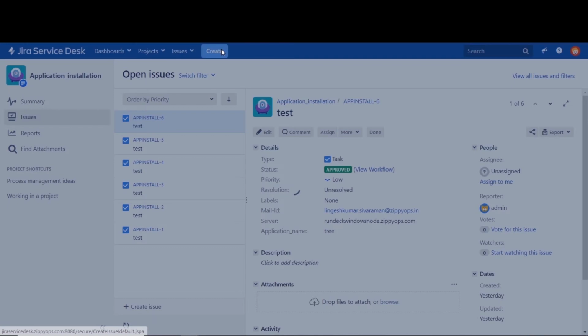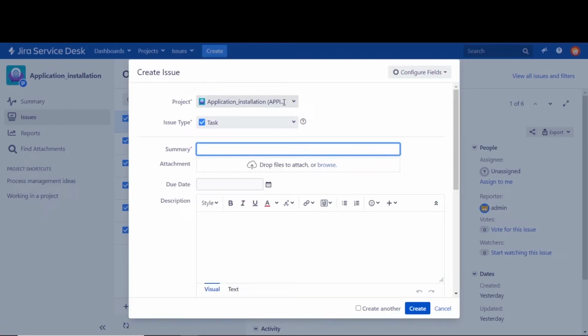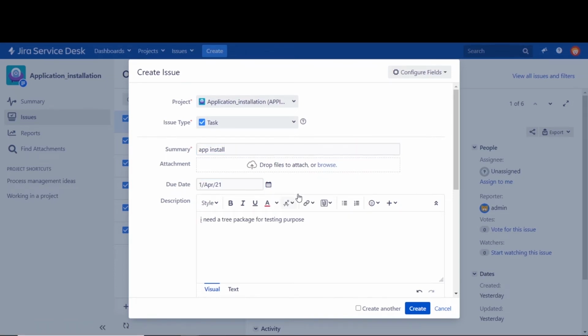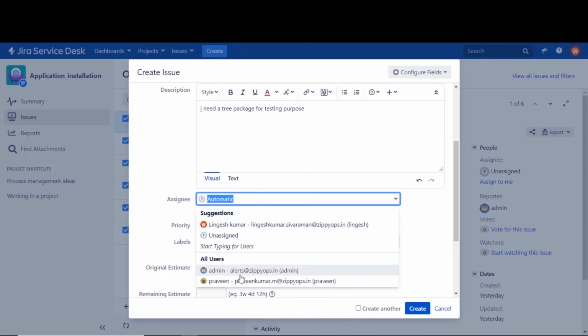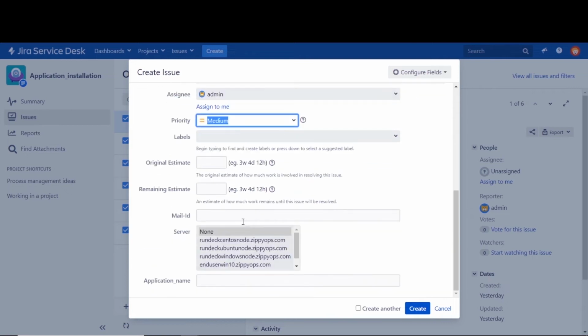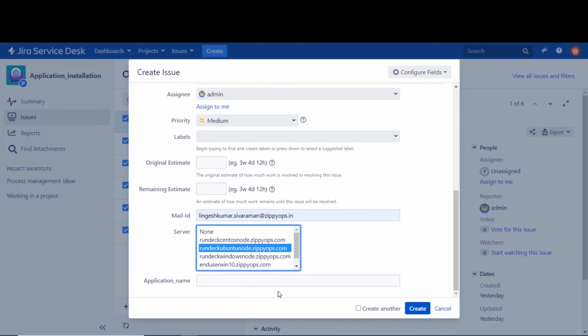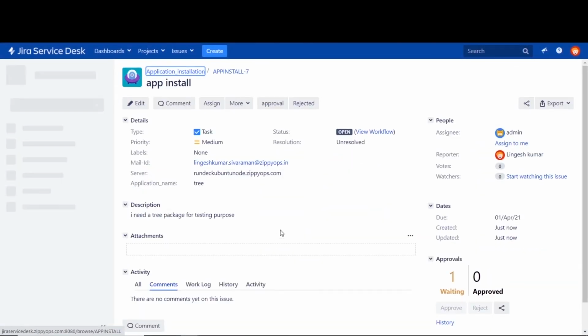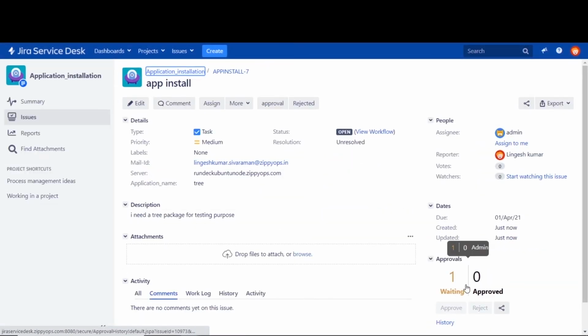In the first stage, a user creates an issue on the Jira Service Desk ticketing tool by filling out the required details on the fields like project name, issue type, due date, summary and description of the issue, assign a name for the approval, select the priority type from the drop-down list, provide user mail ID for notification, select the host machine from the server list, and finally provide application name to install. Click on the Create button for issue creation. Now we can see the issue has been created and it shows in waiting stage for approval.